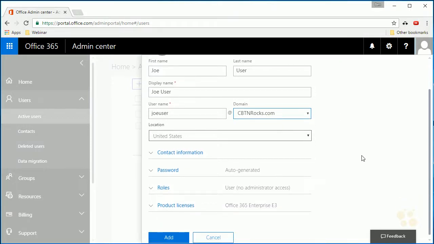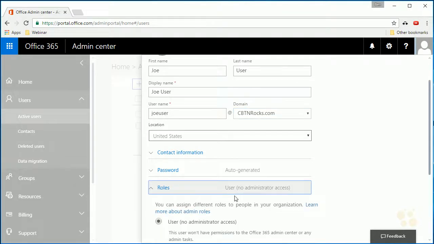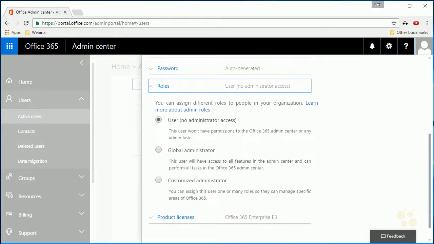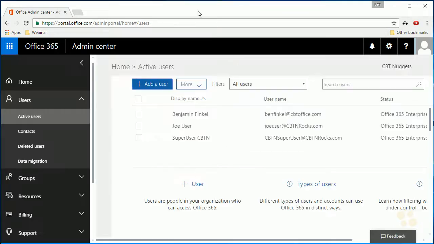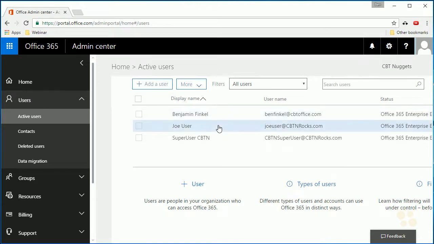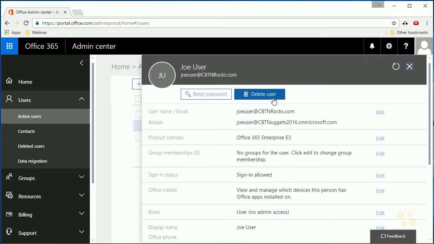Down below, there's some different information. We learned a little bit about roles inside of our administrative roles. So if you want to make this user a member of one of the admin roles, you can do that right here when you create them. Click Add, and that adds your user to the system. Users can also be deleted very easily from the interface as well. You just come into the user, select them, and click the Delete User button, and away they go.